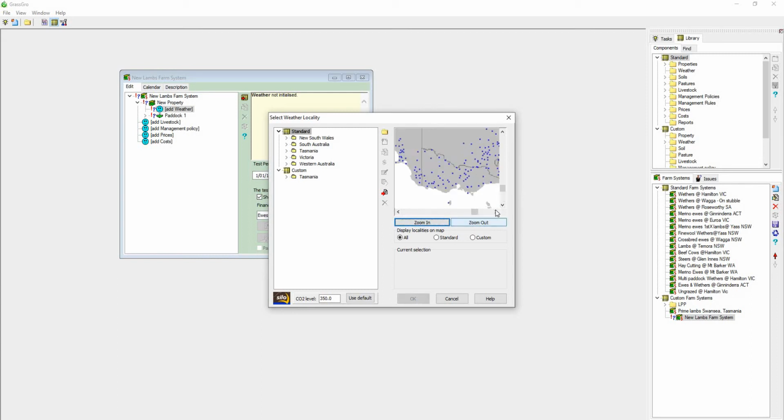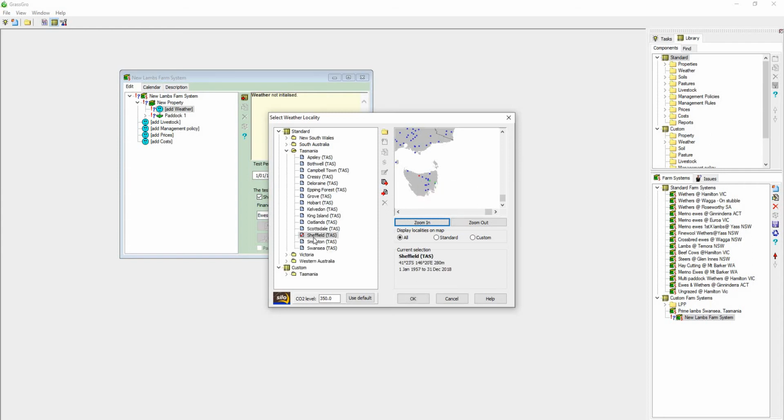So I'm going to zoom in to the southernmost state of Tasmania, and in this case I'm going to select, well, let's just say we pick Sheffield. And so it says, okay, I've selected Sheffield there. You can change your default CO2 level. I suggest 390, which is about what's in the current atmosphere at the moment. You can hit OK.